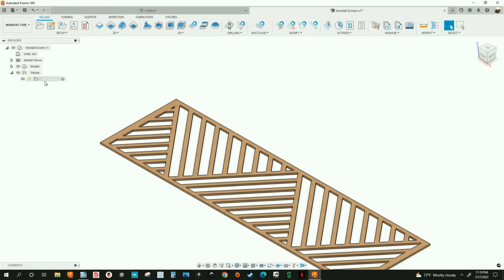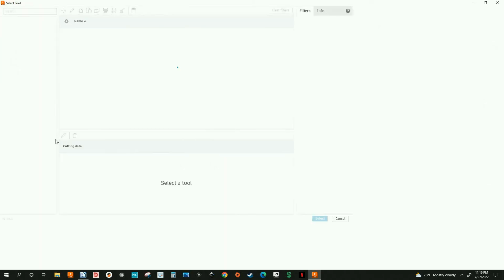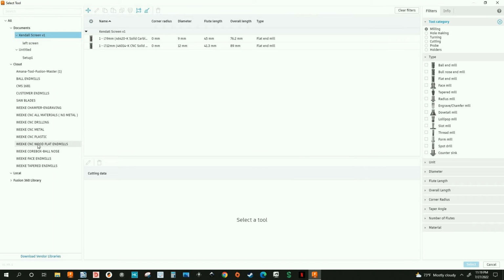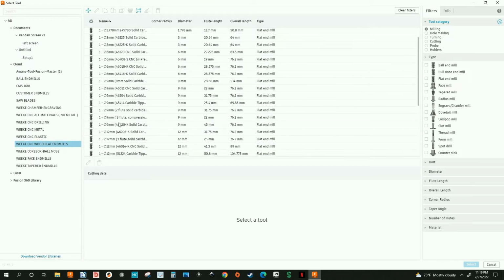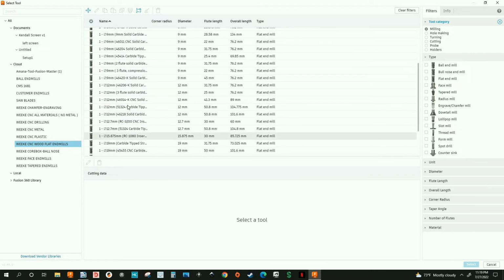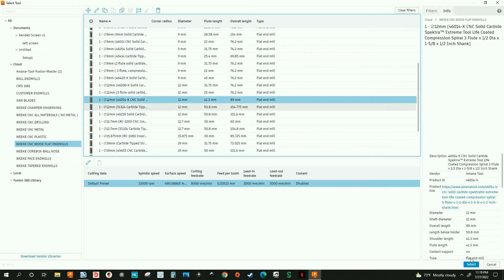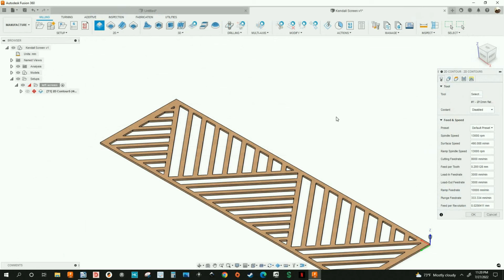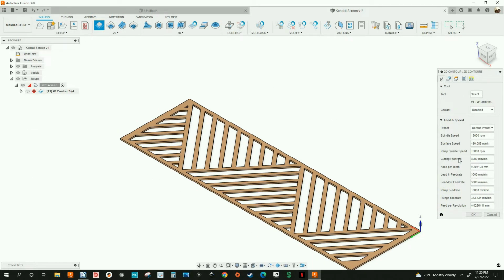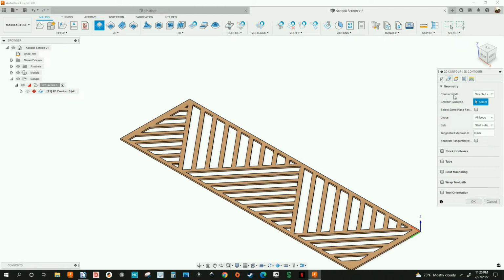So I'm gonna go up here where it says 2D contour and select my tool. I want to go to the Wiki CNC Wood Flat End Mills library. I'm gonna select that 12 millimeter compression tool, which is this one right here. I've got all the feeds and speeds set up for this end mill. Then I'm gonna go to the next tab, which is geometry, and under contour mode, this is where you're gonna find pocket recognition. Just click on the arrow, and it's right here.